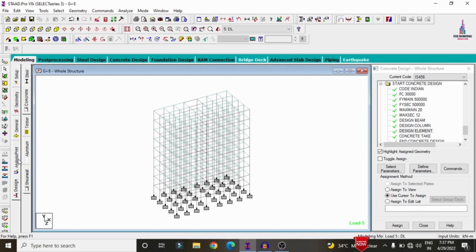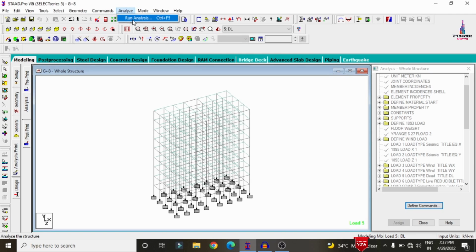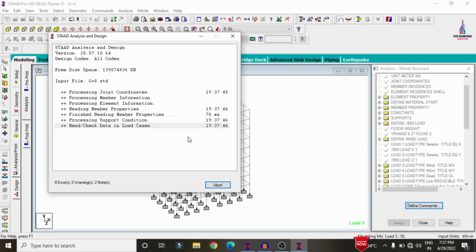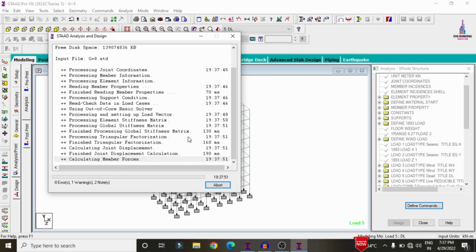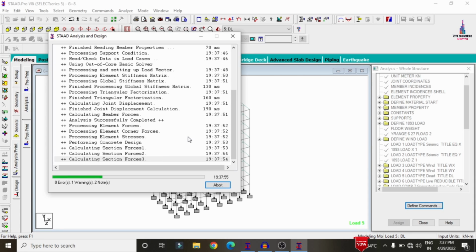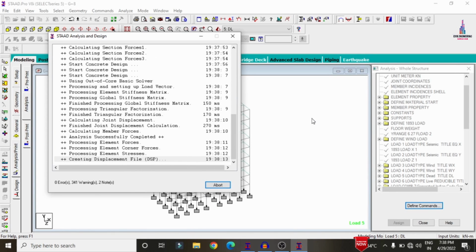Again in the same process we have to do the analysis. Go to analyze and print, add your no print, close option, go to analyze option, run analysis option, save option. So again we have to check for zero errors for this model as per the considerations of the load cases. Now you can see here my model is being checked for zero errors as per the design considerations of the IS 456-2000 code provision.